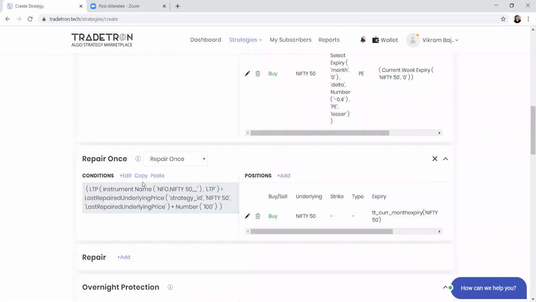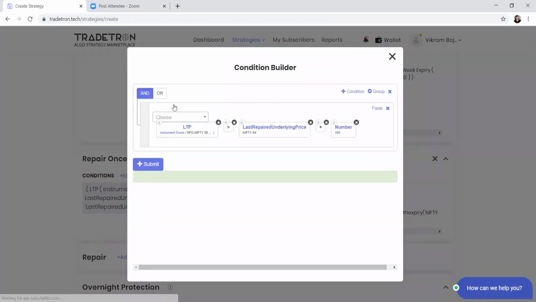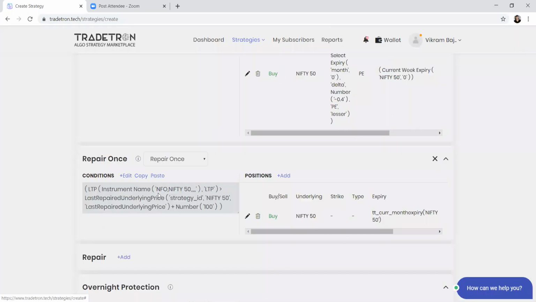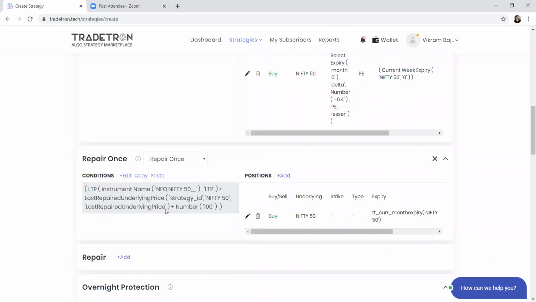So whenever this condition is true, and as soon as this gets traded, now this last repaired price will change to the current LTP or current price of Nifty spot, Nifty index. So next time when this condition is checked, let's say if you select repair continuous, it will be true only when Nifty spot moves by 100 points from here once this condition was satisfied.